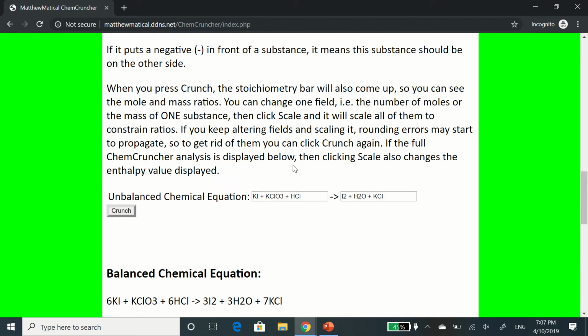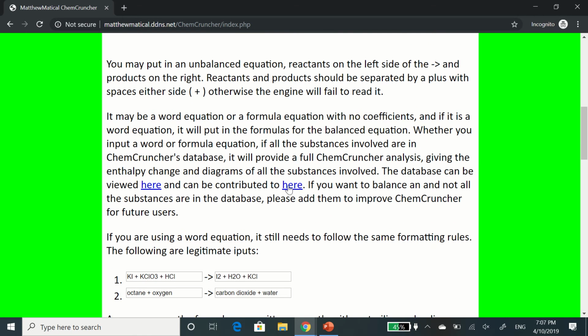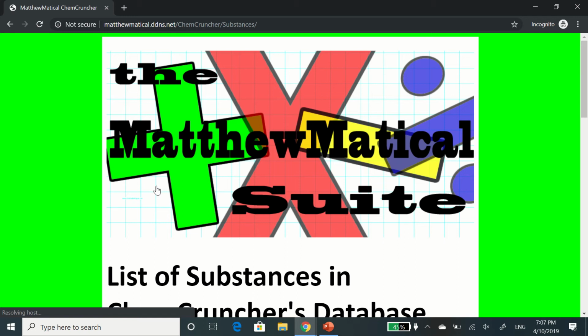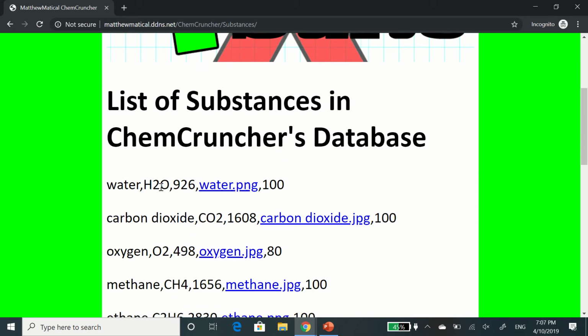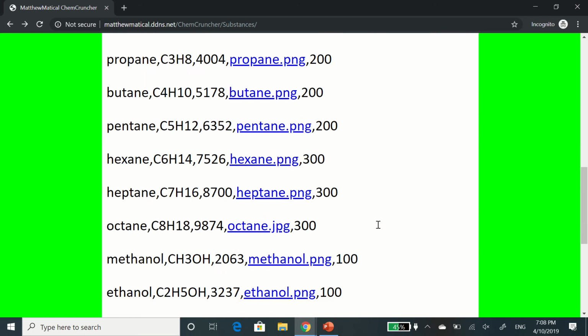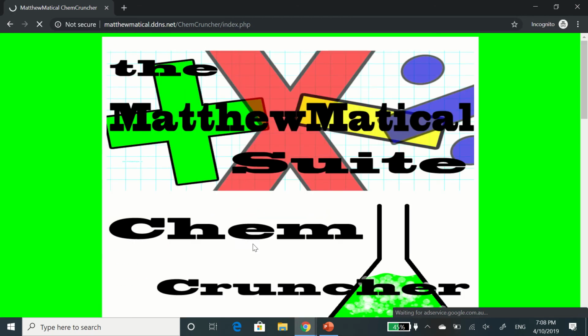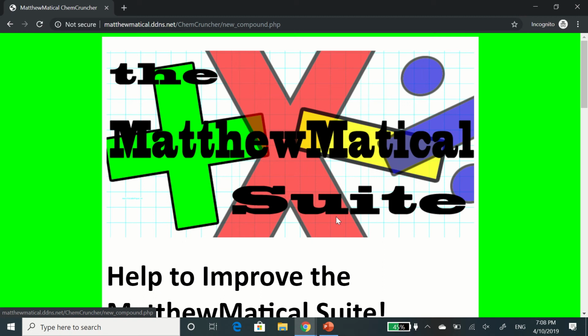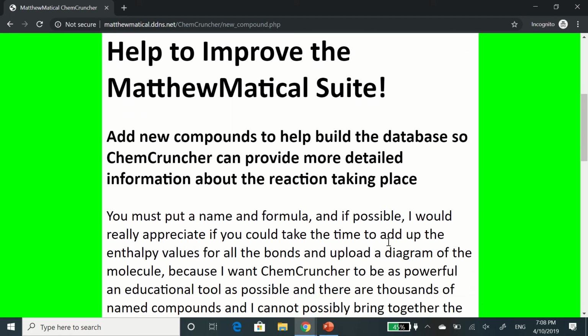The database contains a list of compounds along with their formulas, enthalpy values, and pictures of them. Some of them can't be seen very easily because they've got a transparent background. Anyone can add stuff to the database following the instructions on this page.